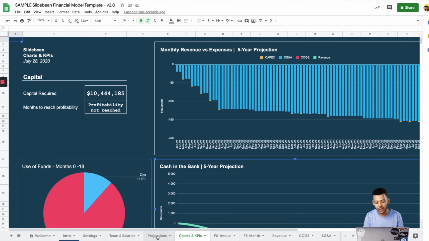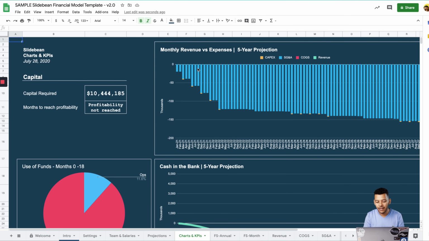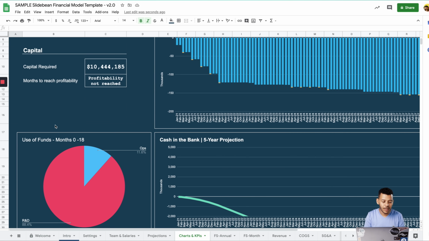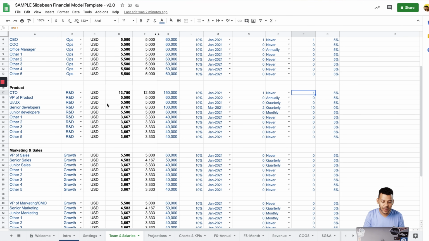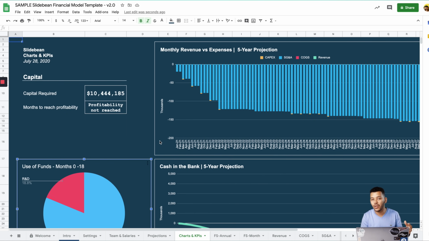Normally, when I'm working on this, I look at projections, I make the projections that I want to make here, and then I go to charts and KPIs and see what those projections look like. Is the business going to a profit, or when do you need to raise money? And then the use of funds, which is great. This is the stuff that I told you about on the teams and salaries sheet. Whatever you classify this as, for example, if you classify these senior developers as operations, then that's going to automatically change here, and then your operations is going to be your biggest expense. So it's a good summary of where your money is going.